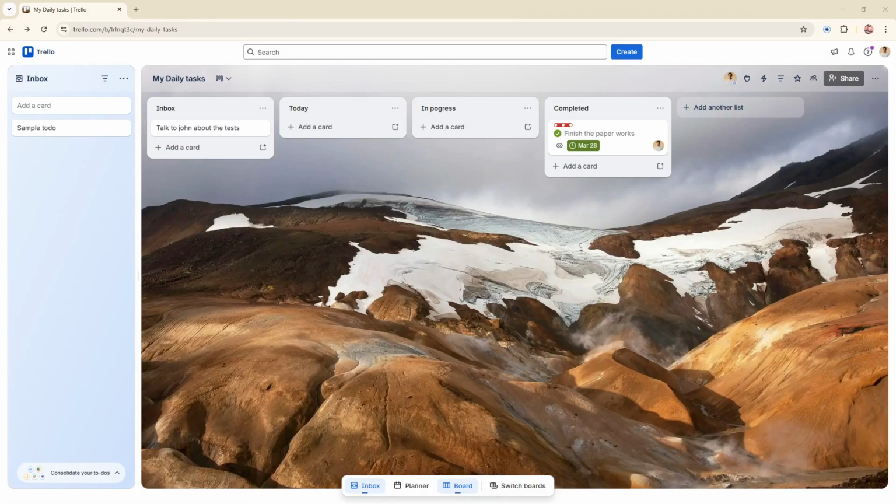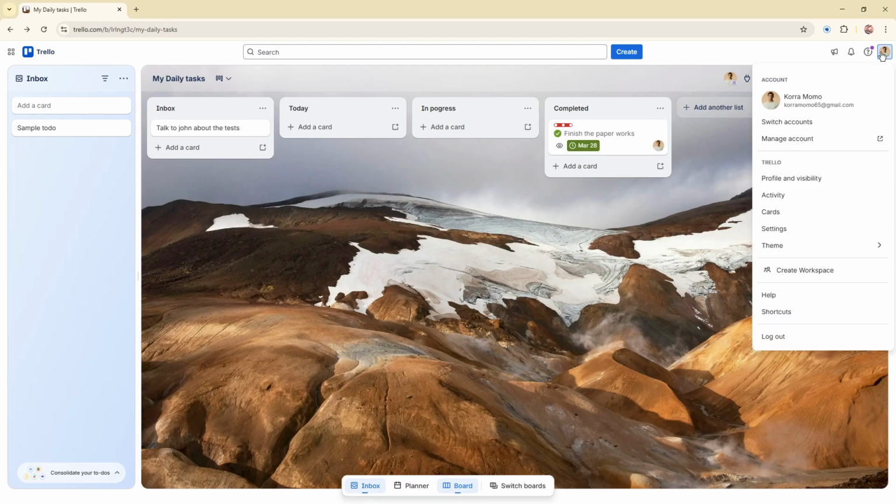In today's video, I'm going to teach you how to view all Trello cards. Start by opening Trello and signing into your account. Once you're on the main Trello screen, look to the top area of the page for your profile icon. Click your profile icon, and if needed, click it again to open the full account menu properly. From that menu, select Cards.